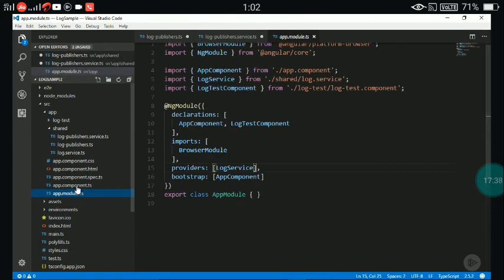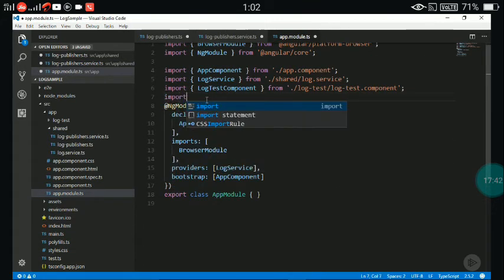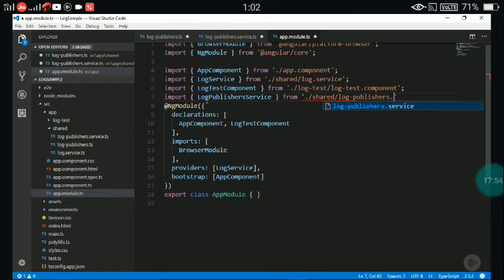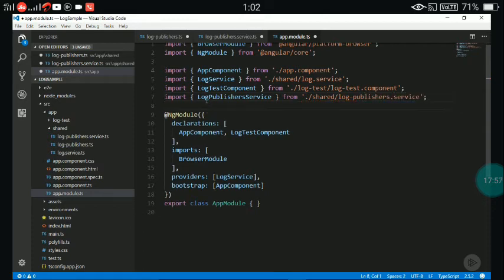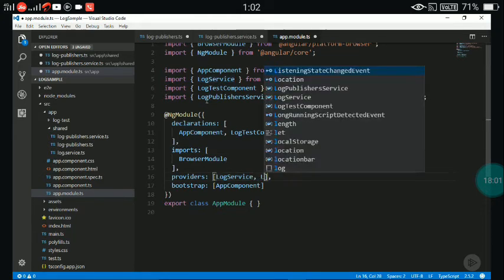Now that we've created this service, of course we do need to register it in our app module. So let's go ahead and import the LogPublishersService from shared log-publishers.service. And since this is a service, we need to put it under the providers.